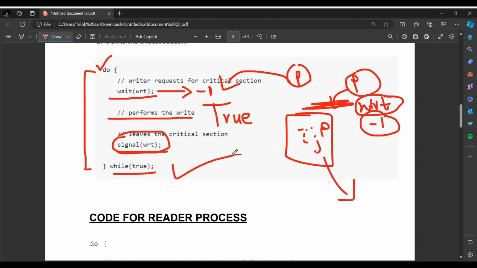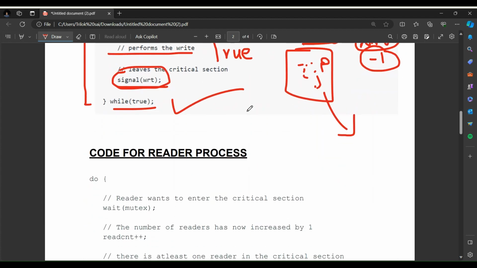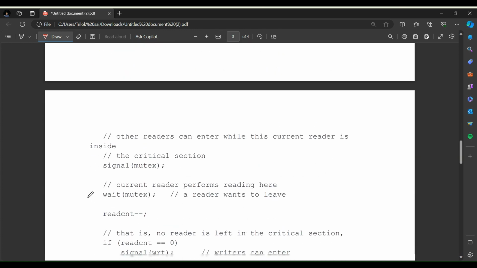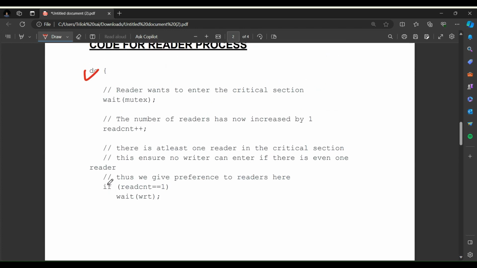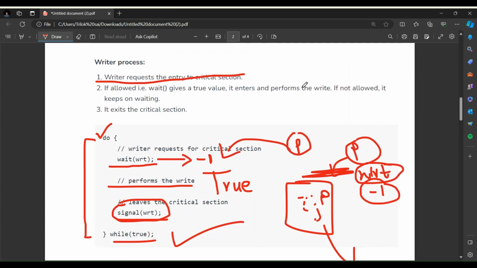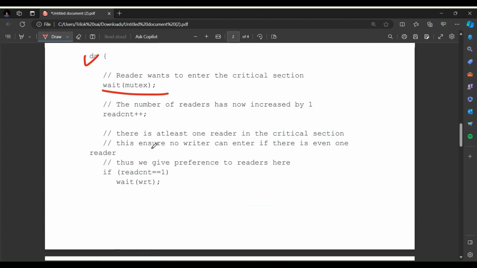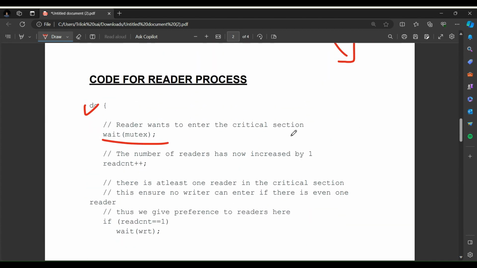Okay, this is the code for the writer process. Now similarly the code for the reader process, a do while loop again. Now wait of mutex, which means that here in this wait of write, the writer had asked for the permission to enter into the critical section. Here the reader will ask the permission to enter the critical section.